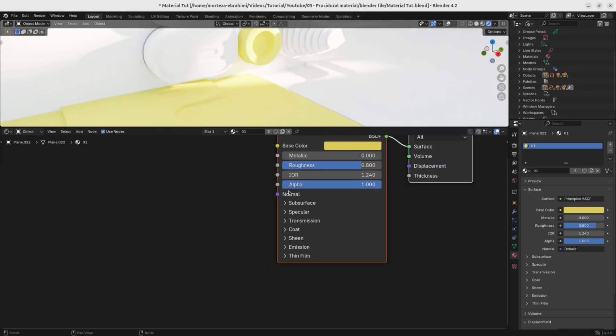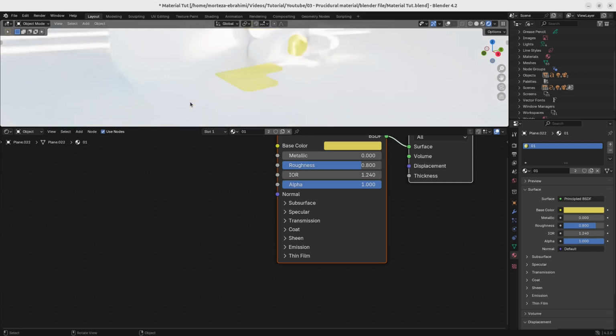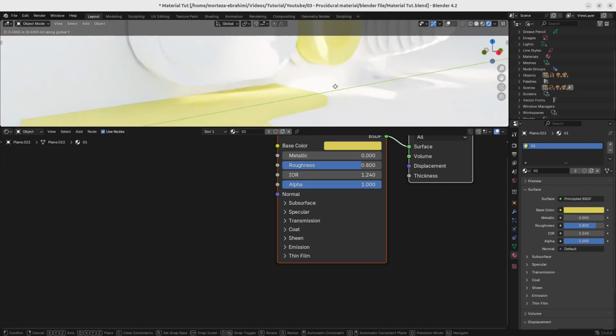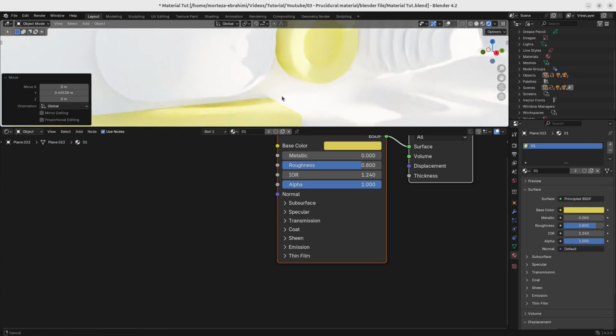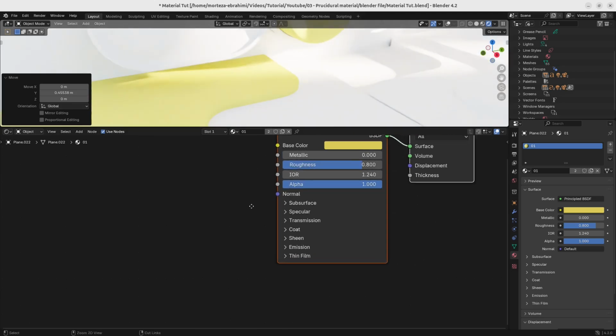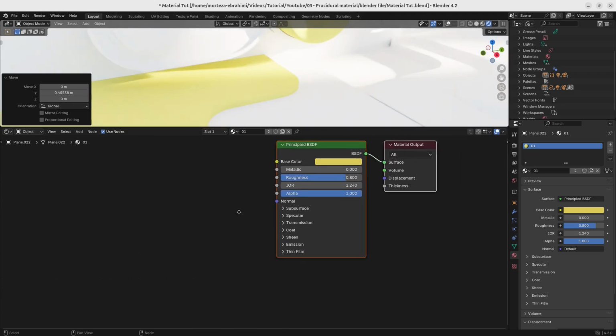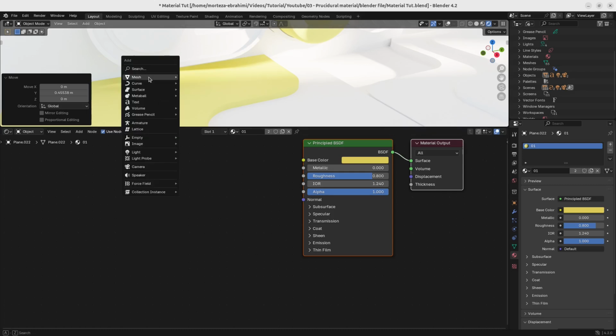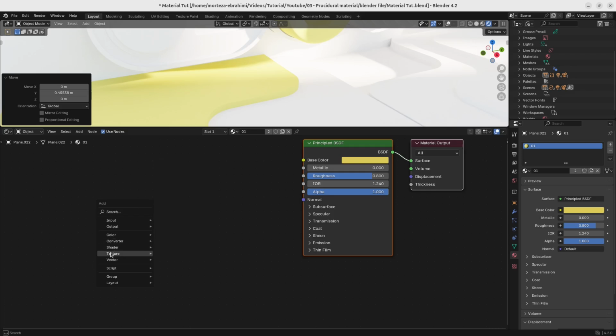So what can we do with this one? Let's focus on one of these, and we can move it just a bit closer. First of all, I want to focus on the normal. For the normal, you can press Shift A. Shift A for adding the nodes, or Shift A here, we can add the objects. So it will work for both of those.